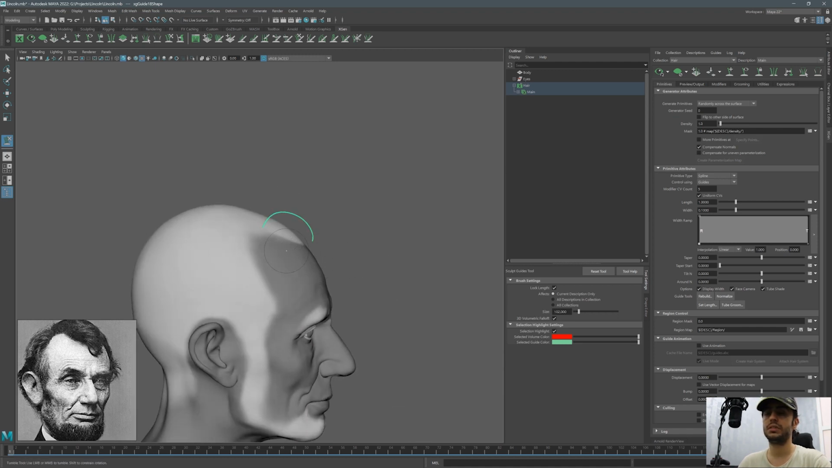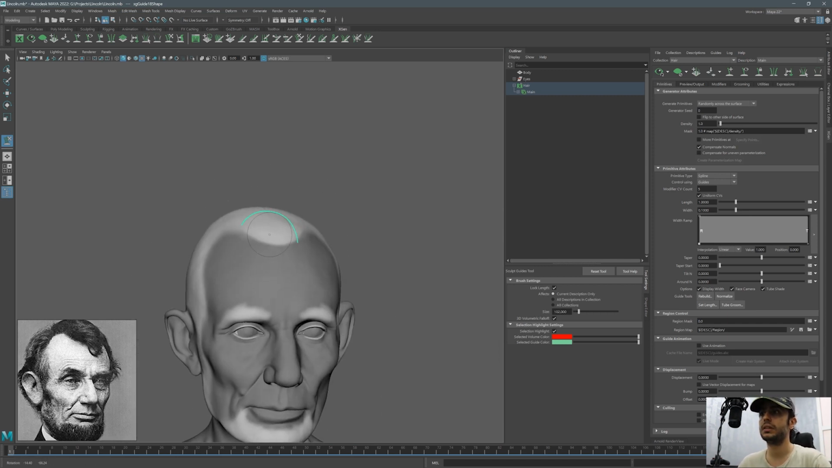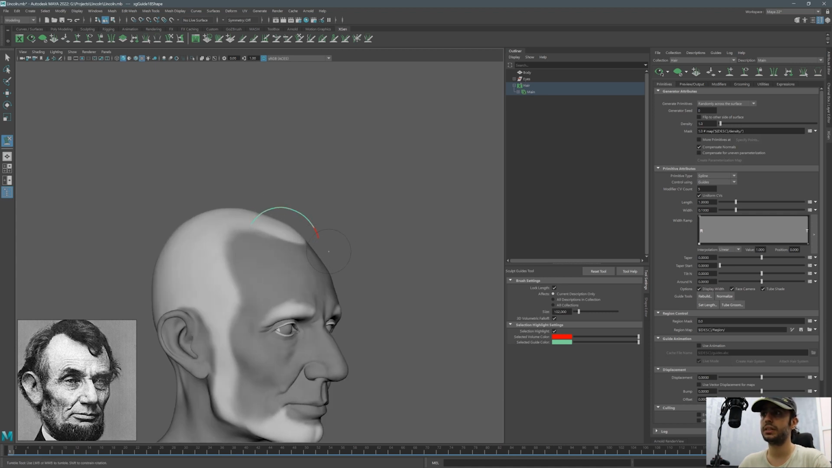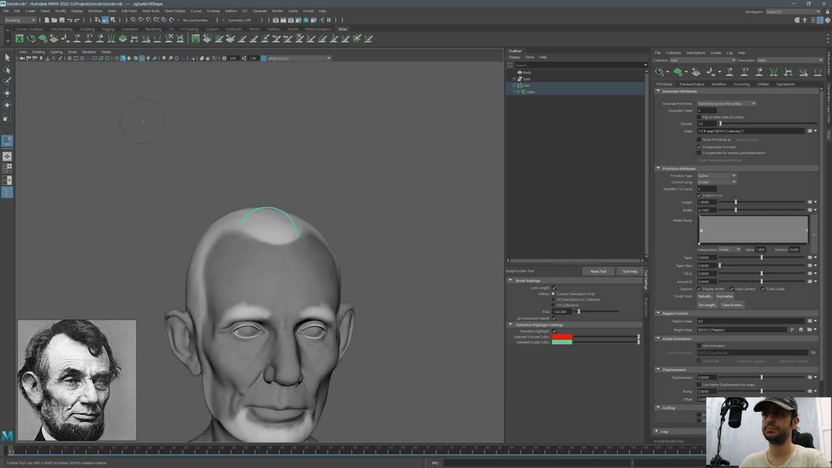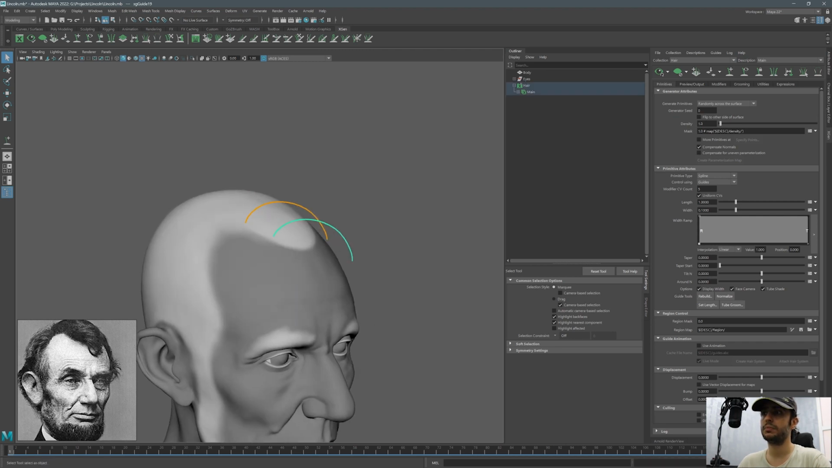The reason why we use guides is that instead of controlling all the hair individually, we can group them into different sections and form each group using a guide. I'm just trying to copy the overall shape of the hair from all the references that I have collected.